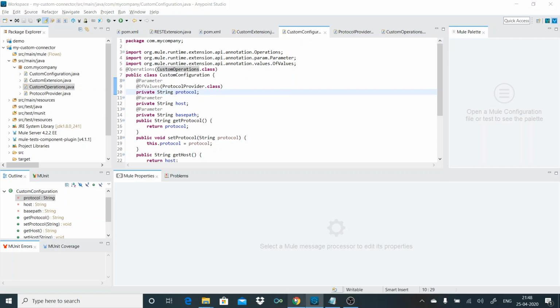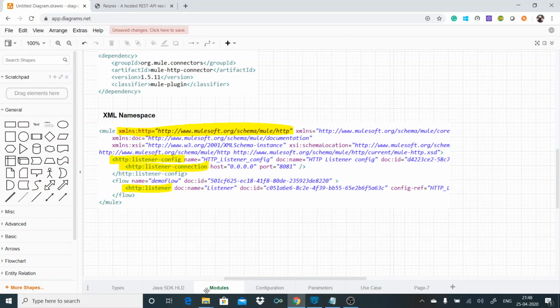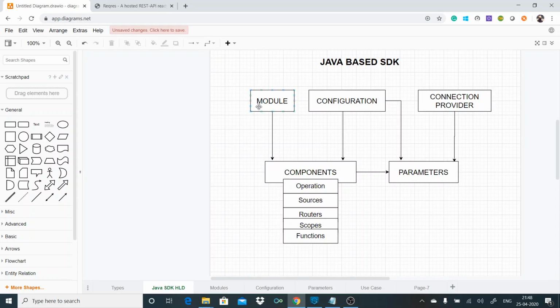By far, if we see the HLD, we have created the modules. We have created a configuration. Okay, now it's time to create the operations. So operations come over here, part of the component.